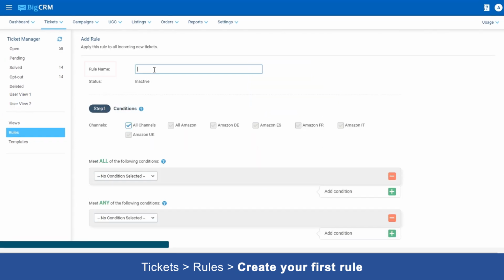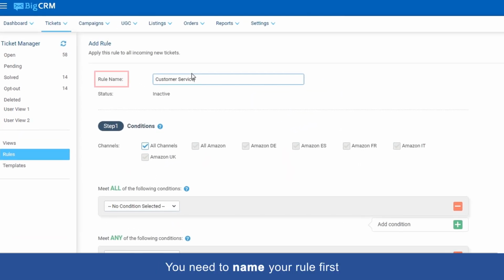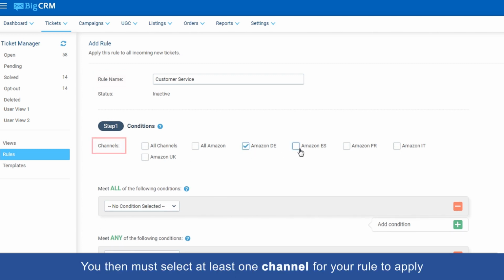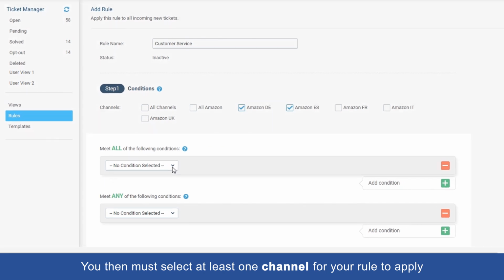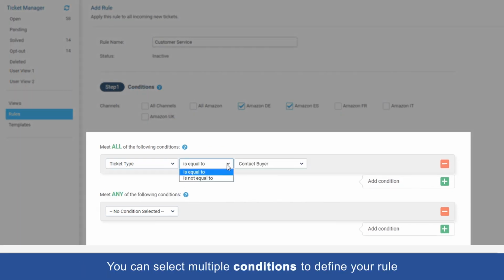To set up a rule, go to Rule under the Tickets tab and click Create Your First Rule. On the Rule Creation page, you need to name the rule first. You then must select at least one channel on the Step 1 condition for your rule to apply. You can select multiple conditions to define your rule.